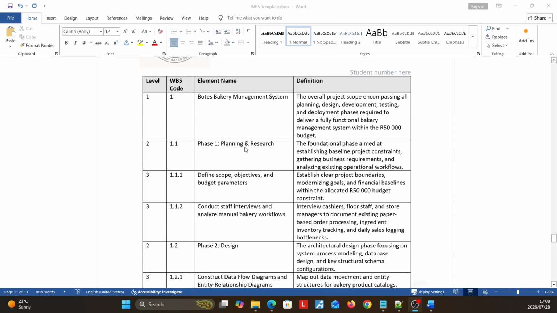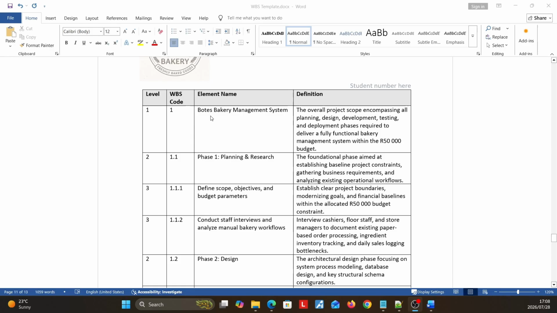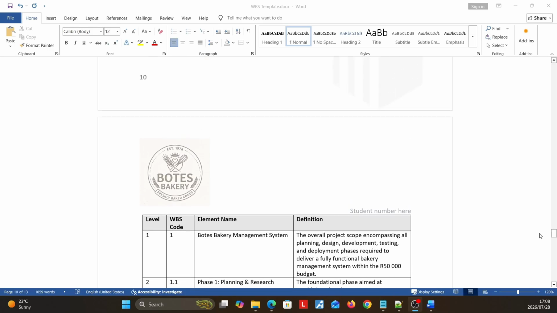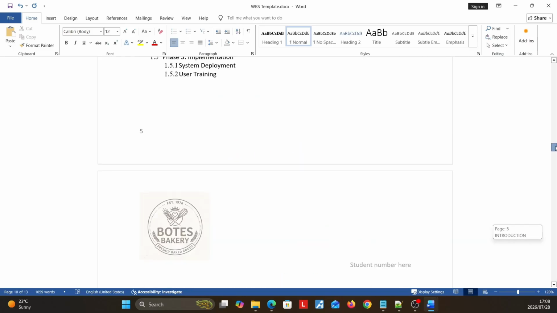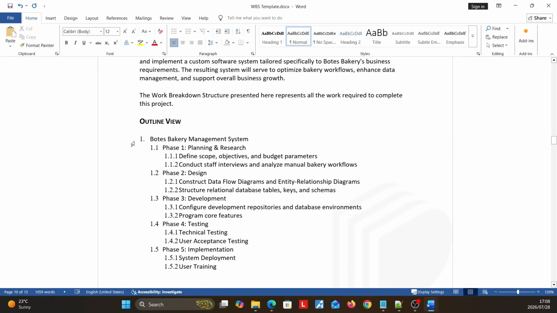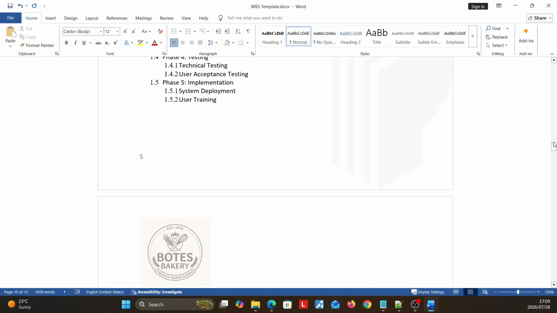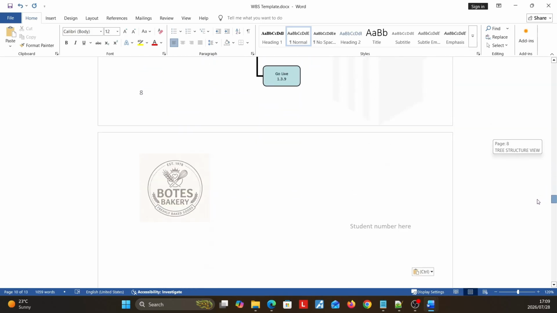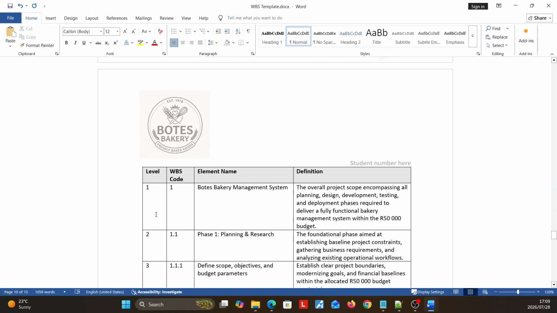So this is what I came up with for Poetis Bakery. So I have each of my tasks here in order from the outline view. From our outline view, that is from 1 up until 1.5, up until 1.5.2. I have my work breakdown structure dictionary, which lists the level, the work breakdown structure code, which is just the numbering of that task in our outline view. And the most important part of this is the description. Remember, I said each task in your outline view, what you put there, you need to explain what it is. You need to define it.